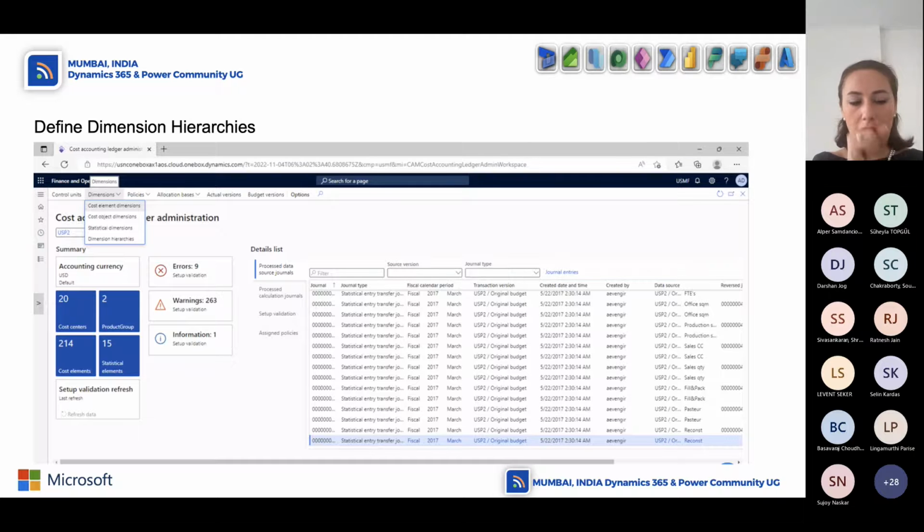And we have dimension hierarchies. Dimension hierarchies are very crucial during the setup because we will be using them in 2 places. The first one is to set up our allocation rules, and the other is for reporting. So you have to be very precise on how to set up your dimension hierarchies.